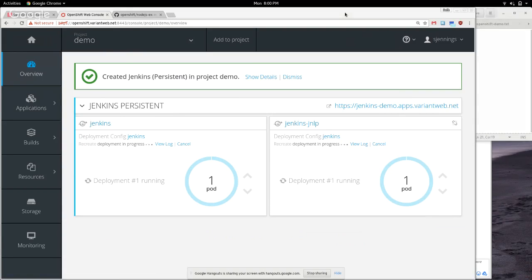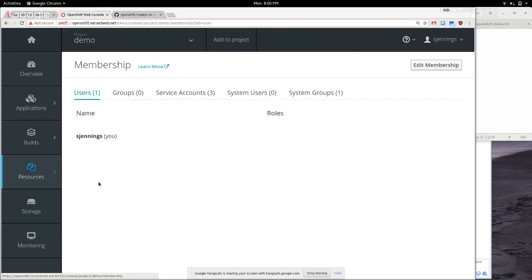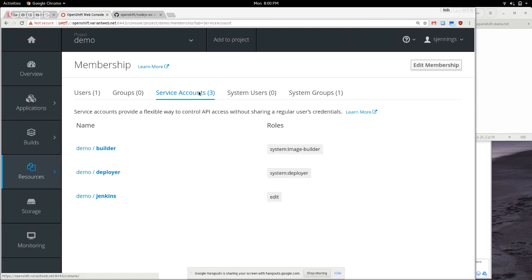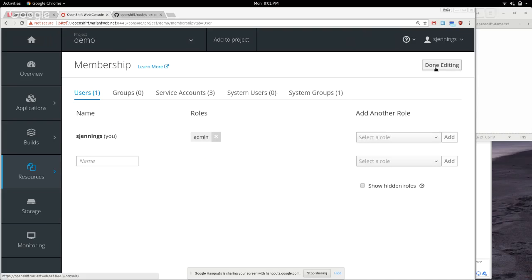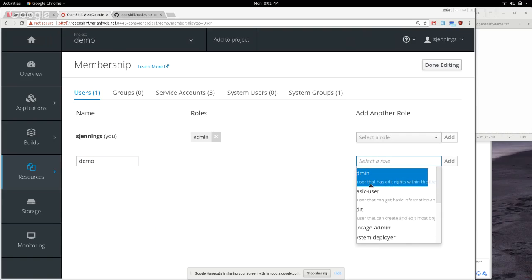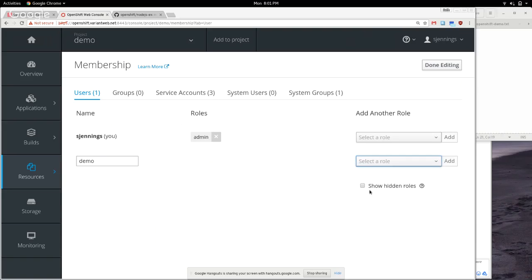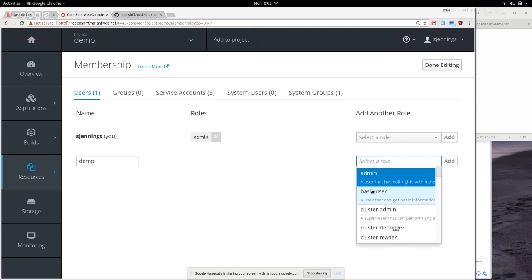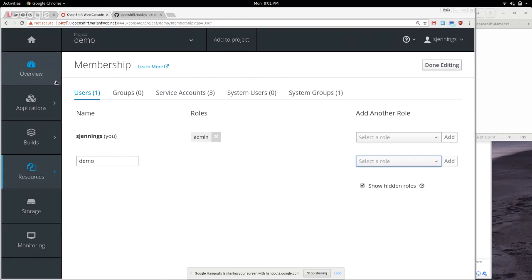While that's coming up, I wanted to show the RBAC interface for OpenShift. This is my user, and I'm the admin in this project because I created it. You can also see the service accounts that exist. When I started the Jenkins template, for example, I created this demo Jenkins user, which has edit access on projects. From here, you can create a new demo user, and you have the roles here that you can assign to the user. There are many roles, so it's fairly granular.